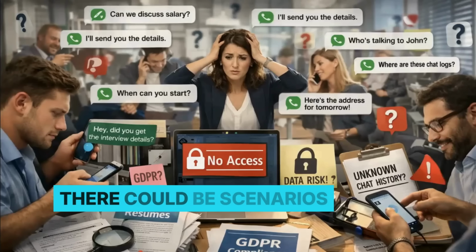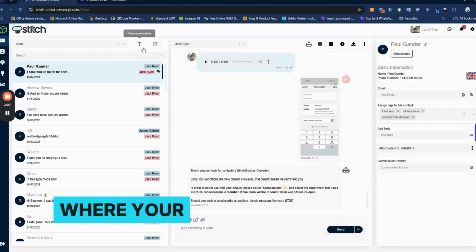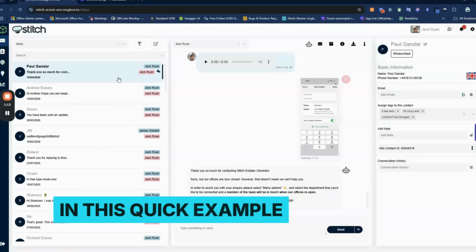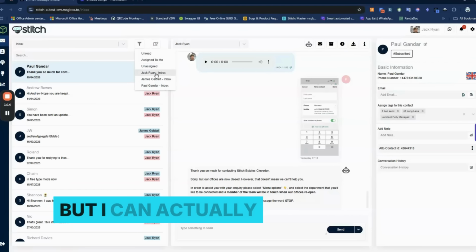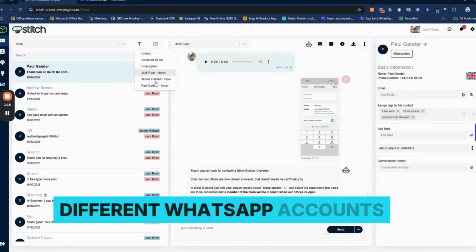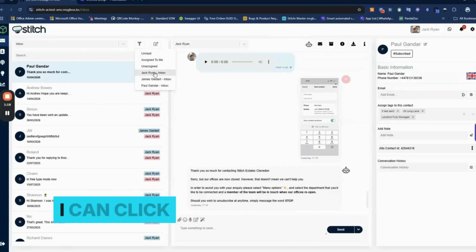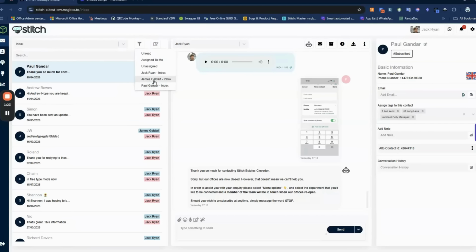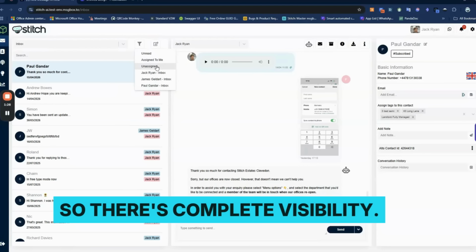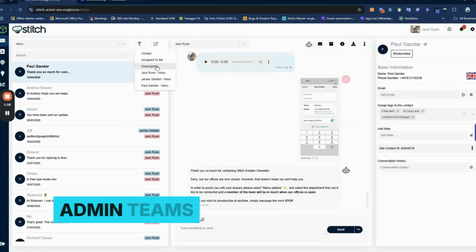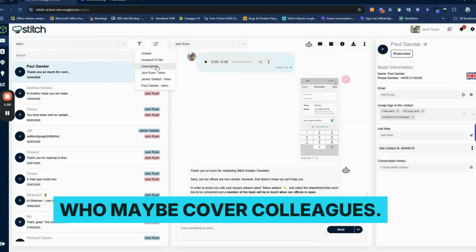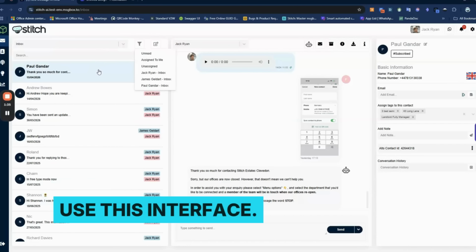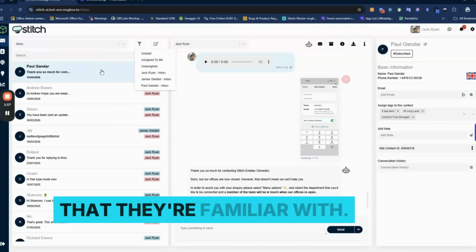Not only that, there could be scenarios where your staff want to cover for colleagues. So in this quick example here, I'm logged in, but I can actually see 3 different WhatsApp accounts at any one time. I can click into them individually or like so. Okay, so there's complete visibility. So it's great for admin teams who maybe cover colleagues. But like I say, the staff don't have to use this interface. They can continue to use the WhatsApp that they're familiar with.